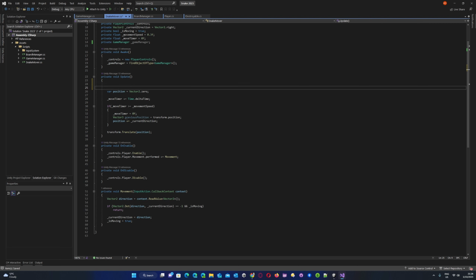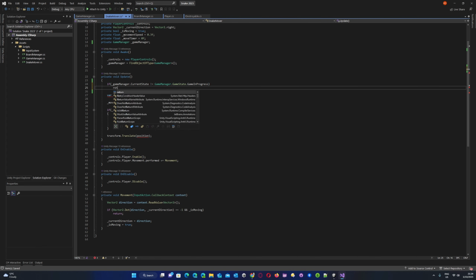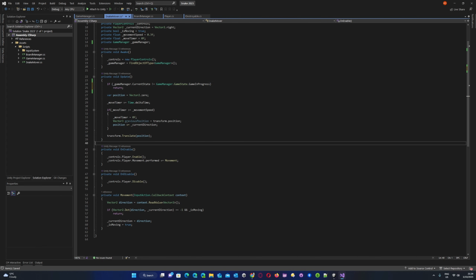So we're going to go back to our snake, and what we're going to do now is say if the game manager current state is equal to the game state, game manager dot game state, and that is not game in progress. Yes. So basically, if we're not in progress, we're going to say return. And that just means that this is all not going to work. Now, I don't have to do it, but I'm also going to copy that line of code. Actually, I won't do it. I'll show another way later.